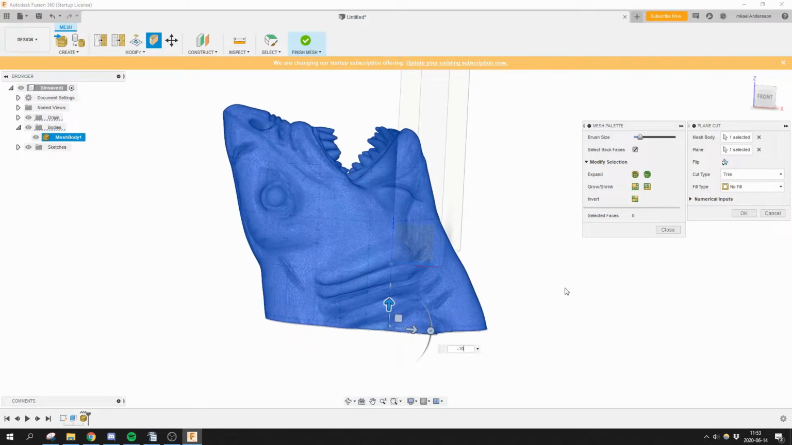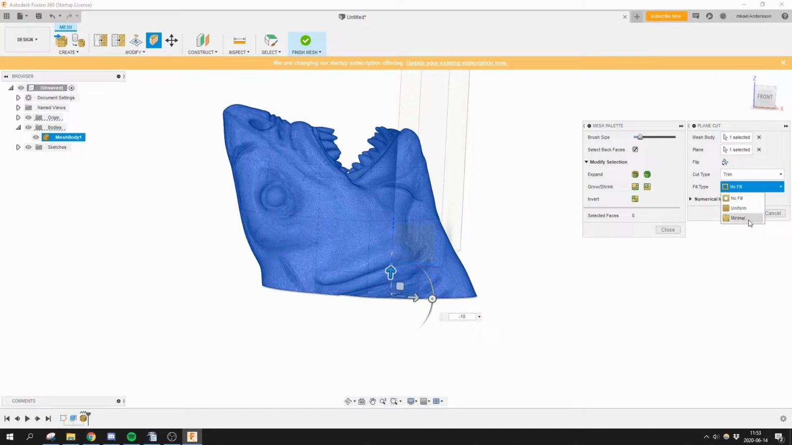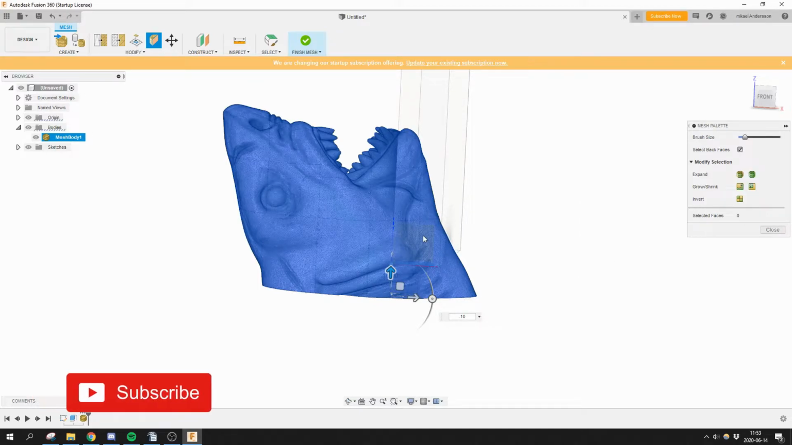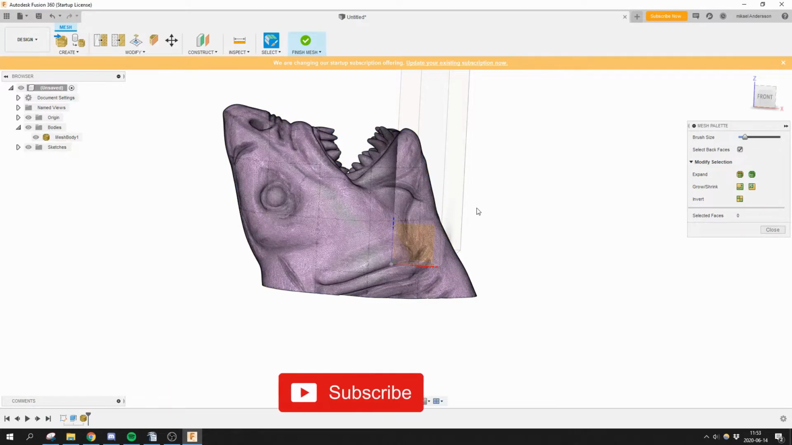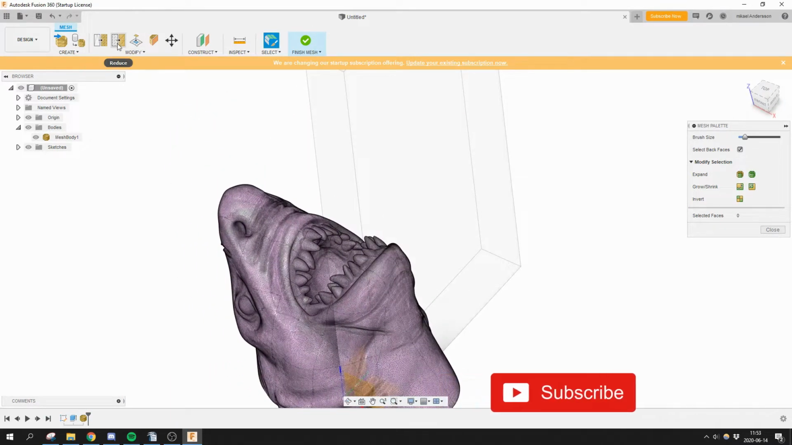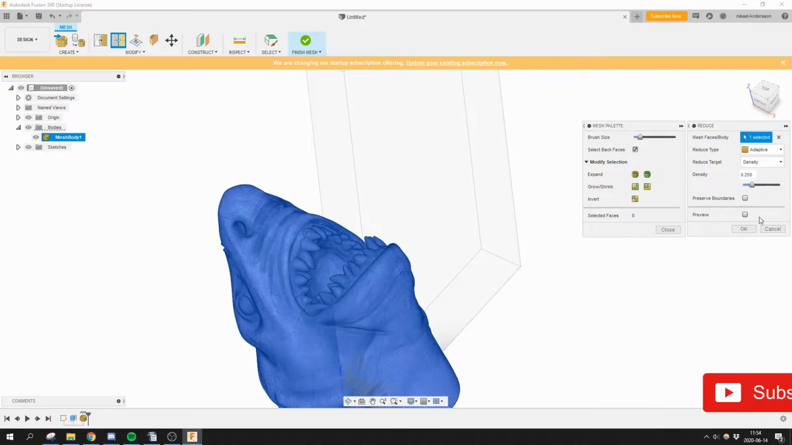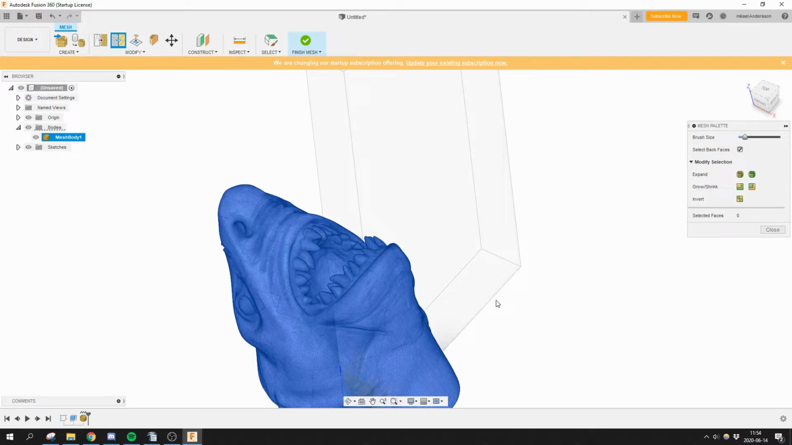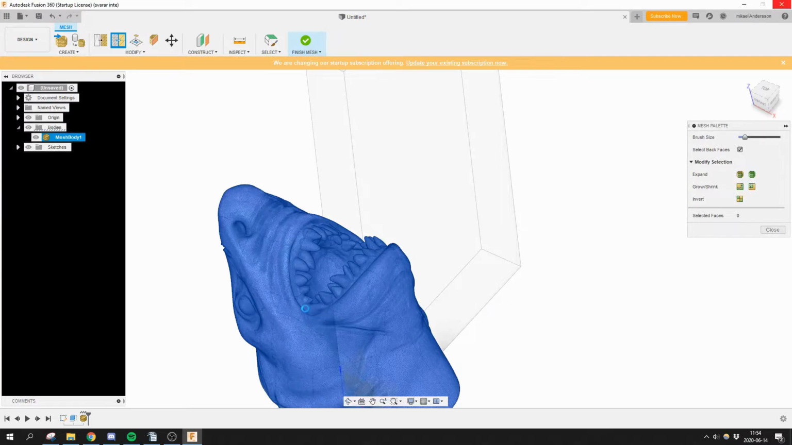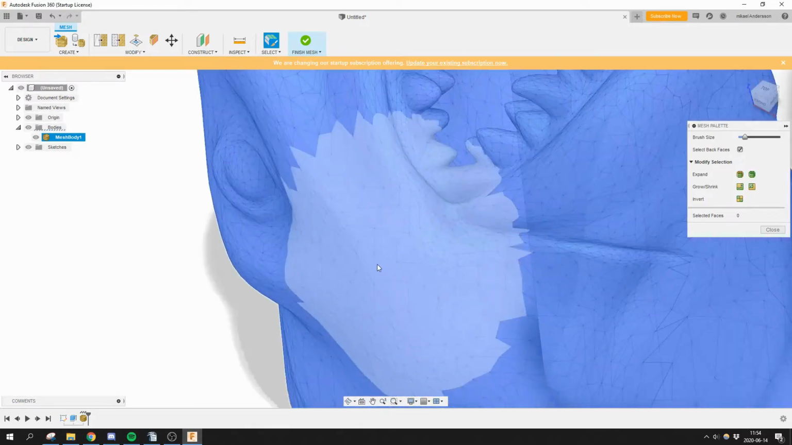To start with, I'm going to remove most of the shark's body and only keep what I want. I'll do this by using Plane Cut in the Edit Mesh tool. Then I'll use Reduce to simplify the mesh. If done too much, it'll affect the 3D print, but you can go pretty far without any issue, really. There is no perfect number here, so you need to try it out and see what works for the individual model.